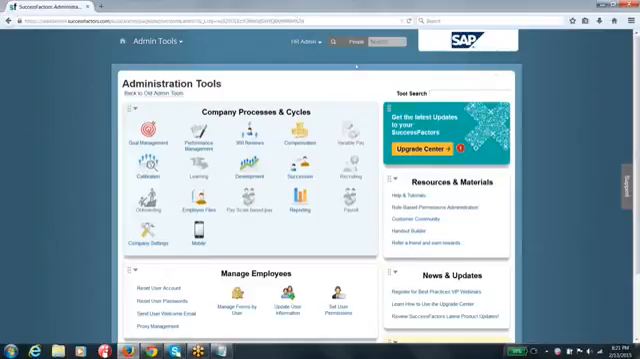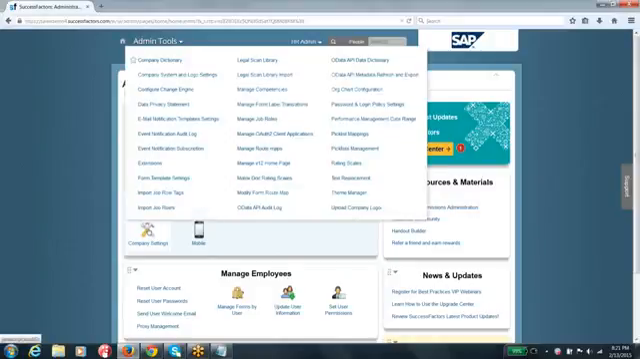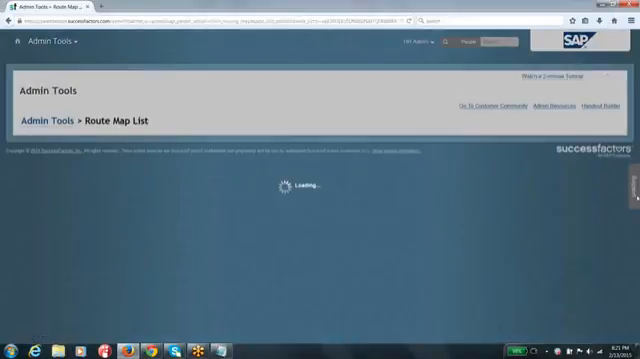Let me show you an existing route map and how it is going to be useful. In order to access or start configuring your route maps, you have to go to your administration tools and go to your company settings. Here you can see modify, not this one, guys, one second, manage route maps. You can see there is an option called manage route maps. Click on this or select this manage route maps.